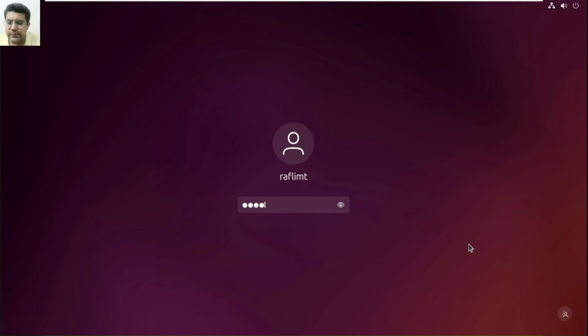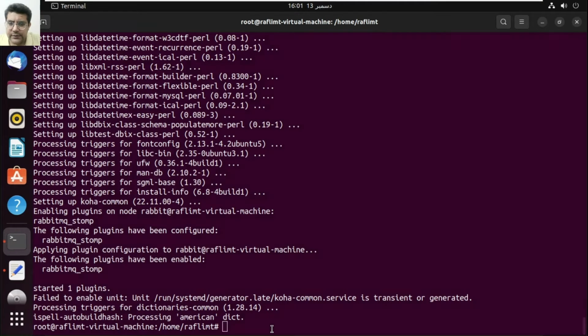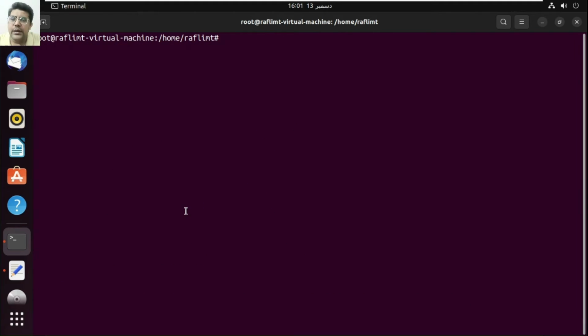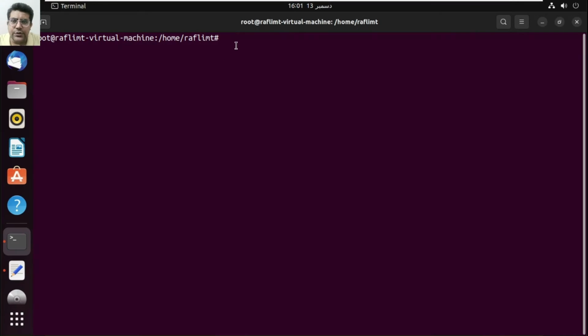Okay, now let us see what happens. So let me log in here, and it has done. So let me clear. See, 22.11.00-4. Let me clear here. And now the next thing that I need to do is to configure the Koha site configuration file. Let me show you what actually I'm going to do.